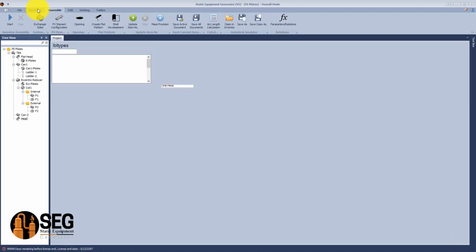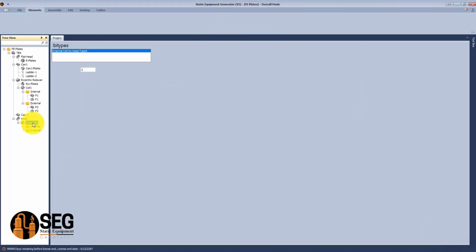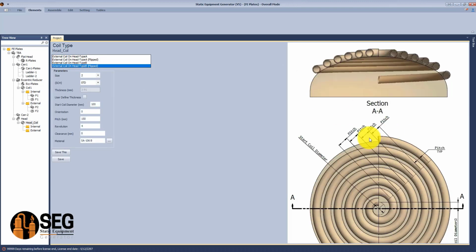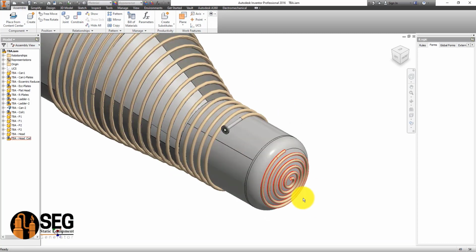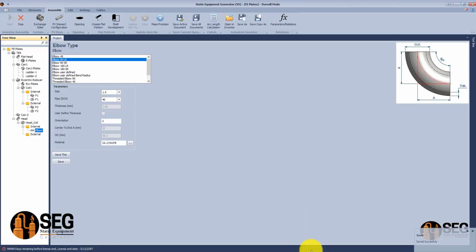With SEG version 5.03, now you can add a coil to the head with crown and knuckle radius. You will find two main types for the coils. The first type defines the spacing along the straight flange, equal spacing, and the second type, which we will create, is with the equal pitch from the top view.